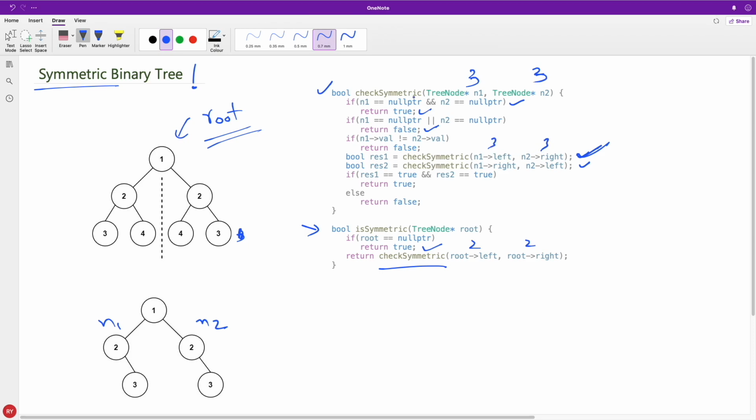Now similarly, you can see all these conditions will not be met, we will reach here. N1 is this one, and N2 is this one. Now N1's left is null pointer, and N2's right is also null pointer. So this time we'll pass null pointer, null pointer will reach here, and then this guy would hit true, and it will return true. So true will come here in the first case.